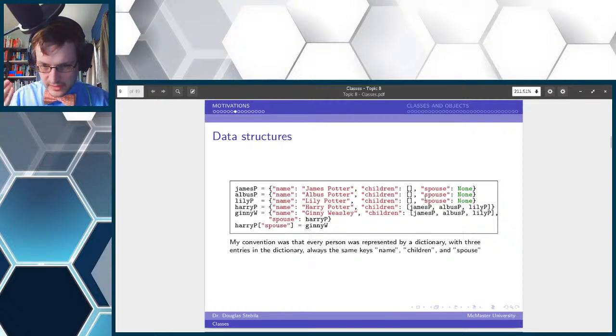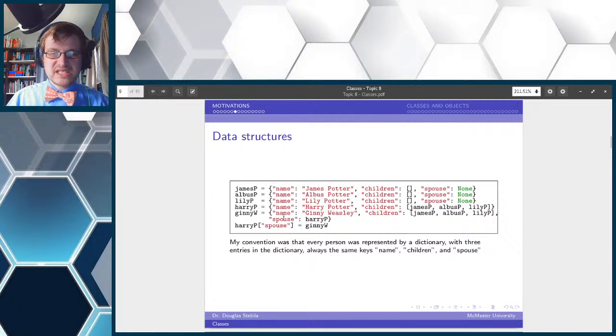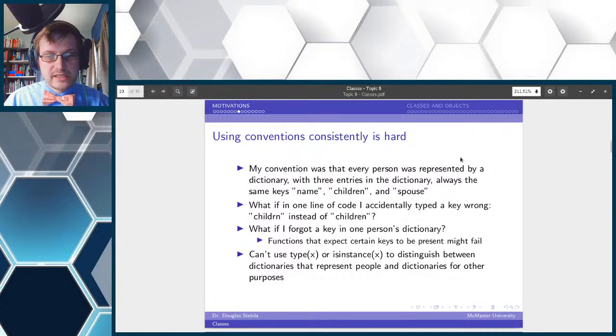So we can do better than this, essentially. Let's see. The convention was that every person is represented by a dictionary. Yes. And misspellings can also be a thing, right? So, you know, if you misspelled one of these tags, it would cause the same problem and be less obvious.